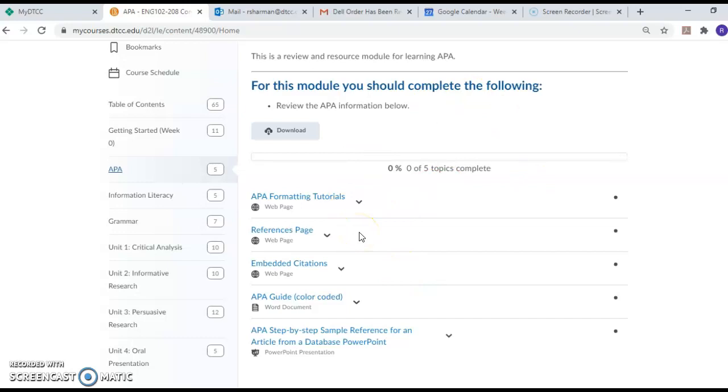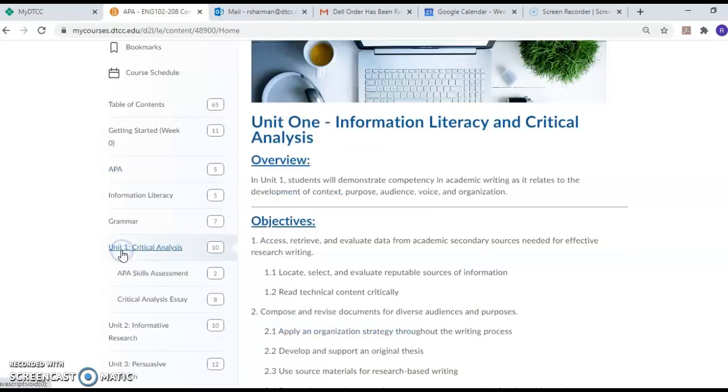The course is divided into 4 units. Each unit involves a writing assignment and some other types of instruction. So you will primarily be working on the writing assignments, but you may also be doing some other work as well. The modules on APA, Information Literacy, and Grammar are separated out from the units to make it easy to access those materials when they are needed in whichever unit you are working in.